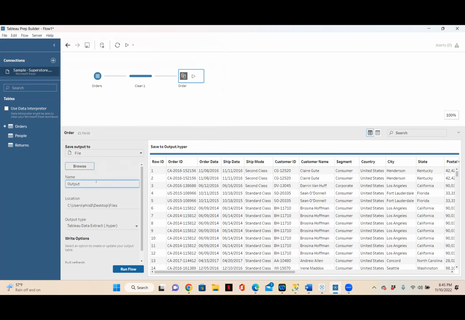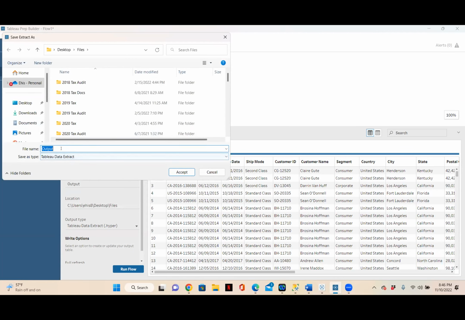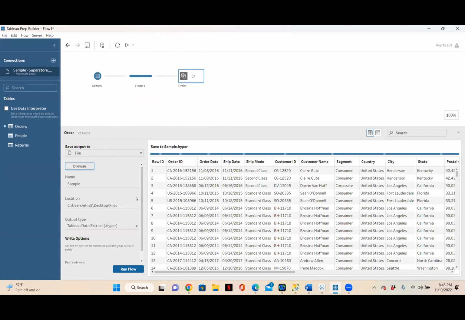Then you have to give your output a name. Okay, we have our location. Let's click on browse again. Here I can give my output a name. I can call this sample, whatever I want to call it, and click OK. And Tableau Prep will locate that path on your desktop. Now it's telling you what kind of file you want to make this data output.